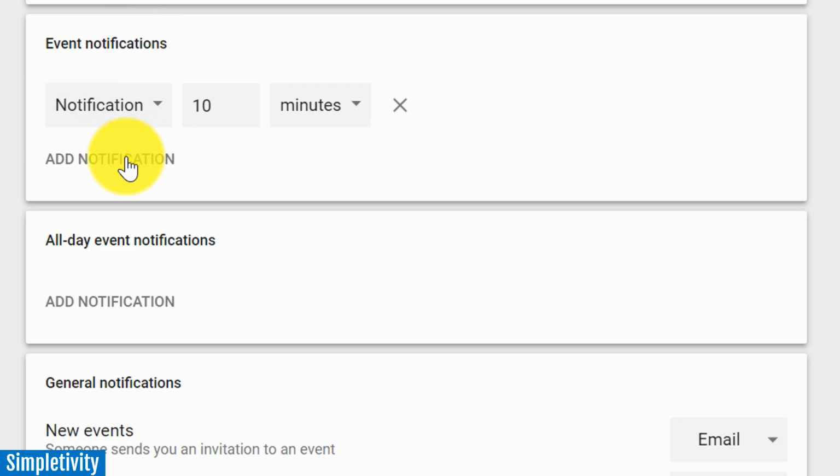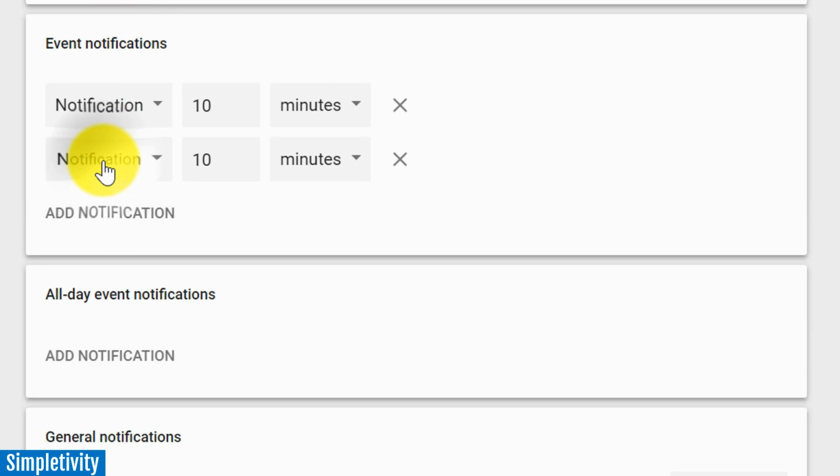If I also want an email notification, I just need to select Add Notification. And here, I will now get an email notification, and maybe this one I want a little further out, like 30 minutes. So for the same event, remember, this is going to be the default. For the same event, I'm going to get an email notification 30 minutes out, and then I'll get an alert either on the desktop or on my mobile phone 10 minutes out.